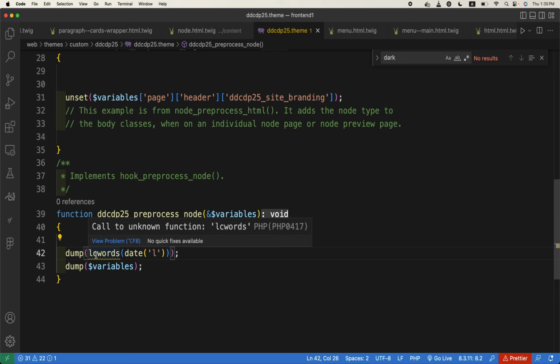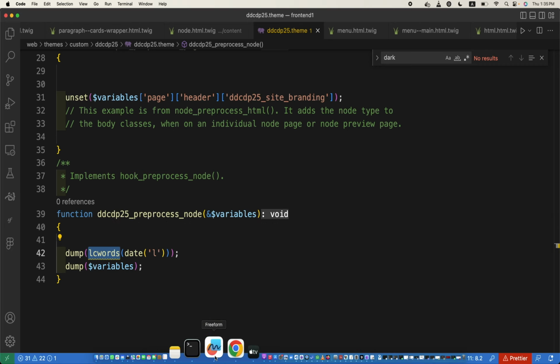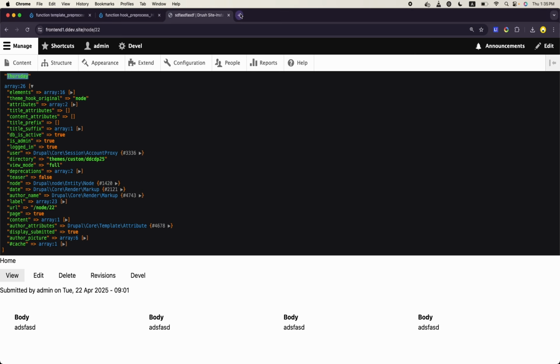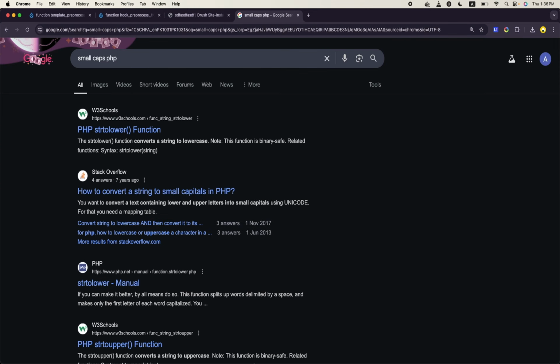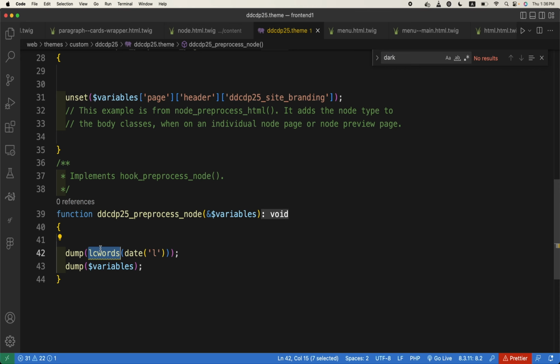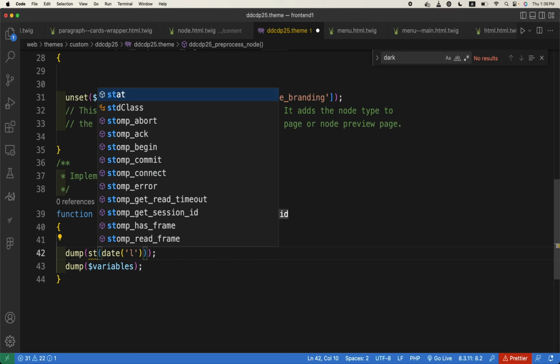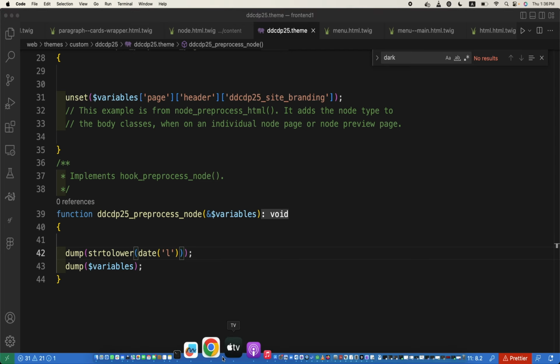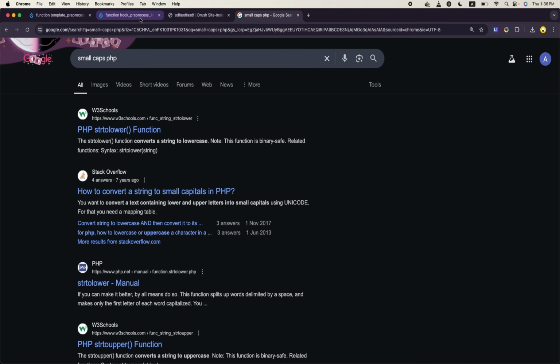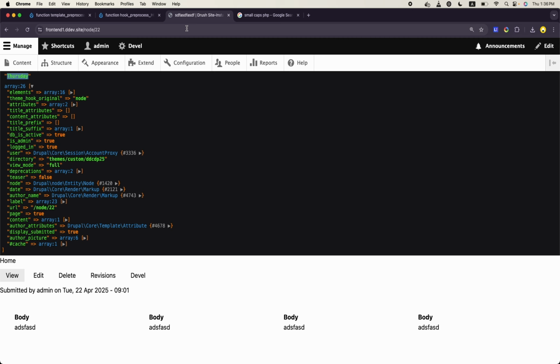I think this is something like string to upper or something like this. Let me just quickly check. String to lower. It will convert all the alphabets into small caps. So now it is Thursday.